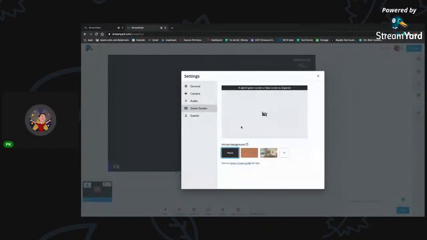Fourth option is green screen. That means if you have a green screen in the background, or even a blue screen, it works with both. But then you got to make sure that your lighting setup is good, and you have a green screen properly set up behind you. There are tutorials available on YouTube if you want to check it out. Just go check it out, how to use a green screen or blue screen properly. That's going to help you a lot.